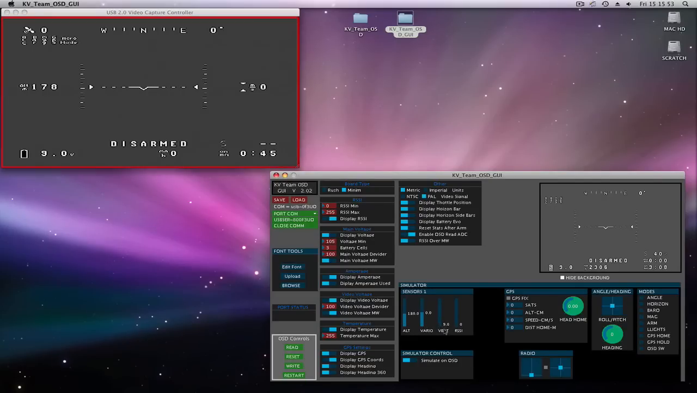Let's see some VBAT here. Okay, 11.9. Just check the minimum voltage at 10.5 volts. It should blink on your screen. 10.3. Okay, it's blinking, working as it should. You can see the battery evolution as well.